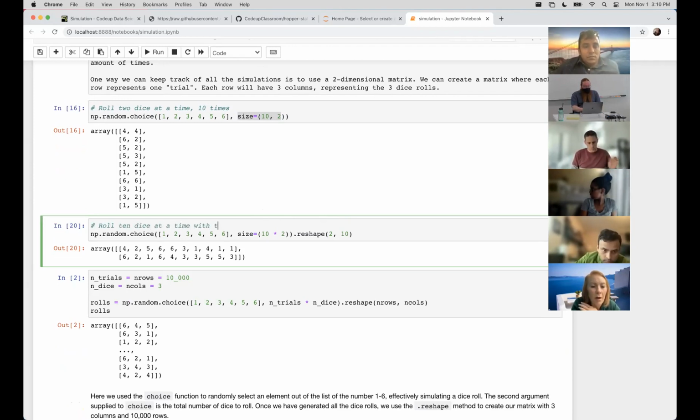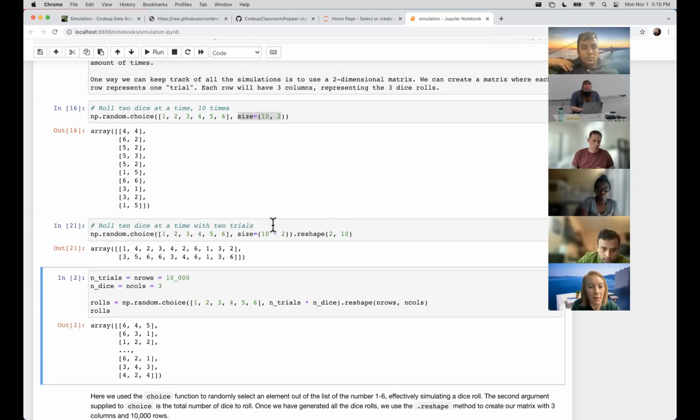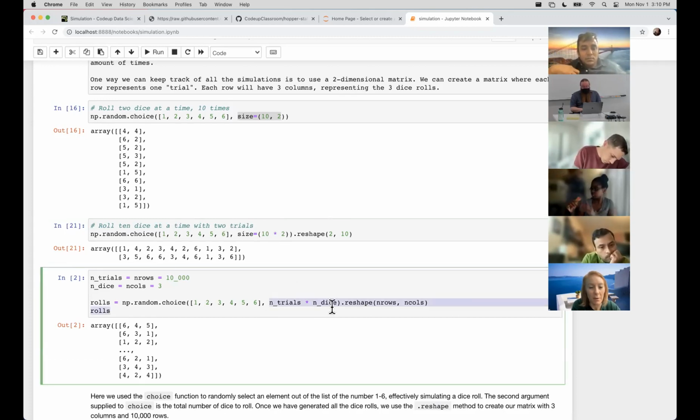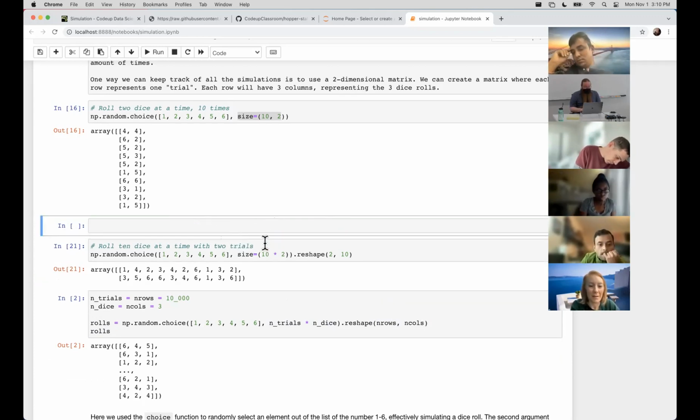Hey, Ryan, I'm confused. The first one that you did, where it has n trials times n dice, is that basically the same kind of format as the size where it rolls that? Okay, so it's not rolling it 30,000 times. It's rolling 1 die 30,000 times and then reshaping those 30,000 into 10,000 rows of 3. Okay, that makes sense. Thanks.